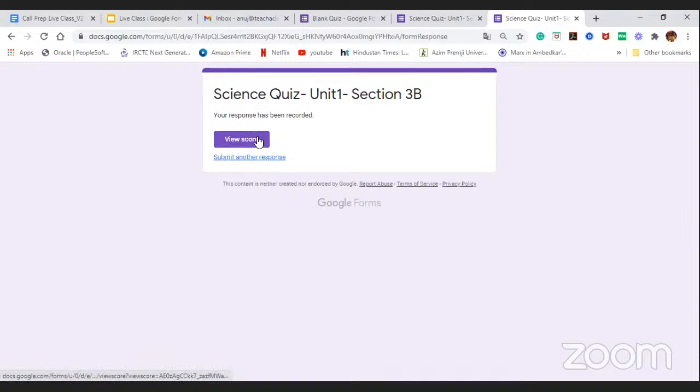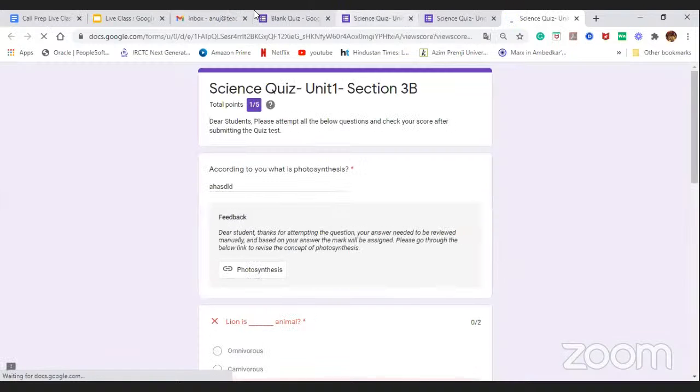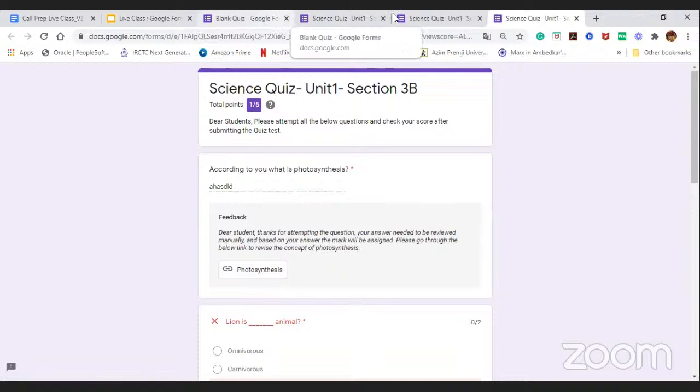So now to view the score, we just need to click on view score. And when we click on view score, let me close some of the options so that my laptop should not hang. Just give me a second.